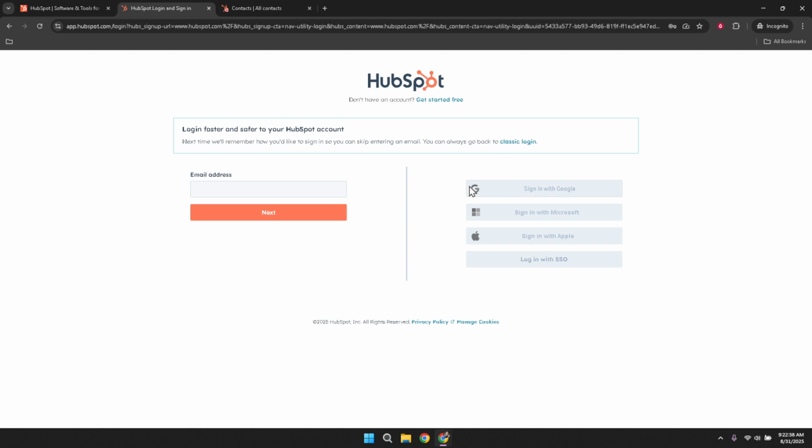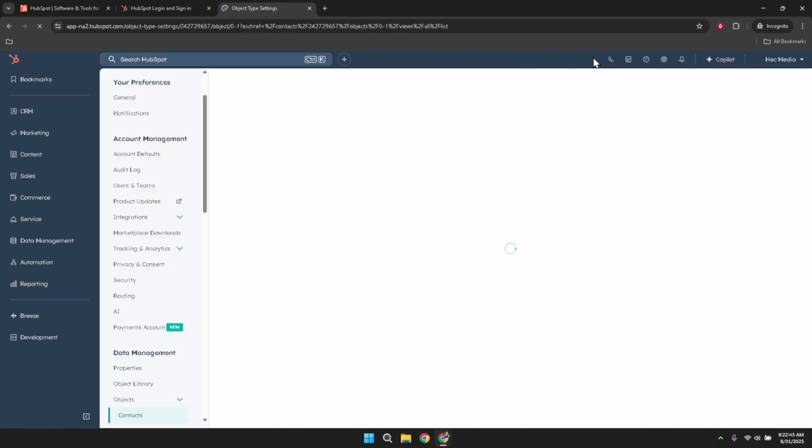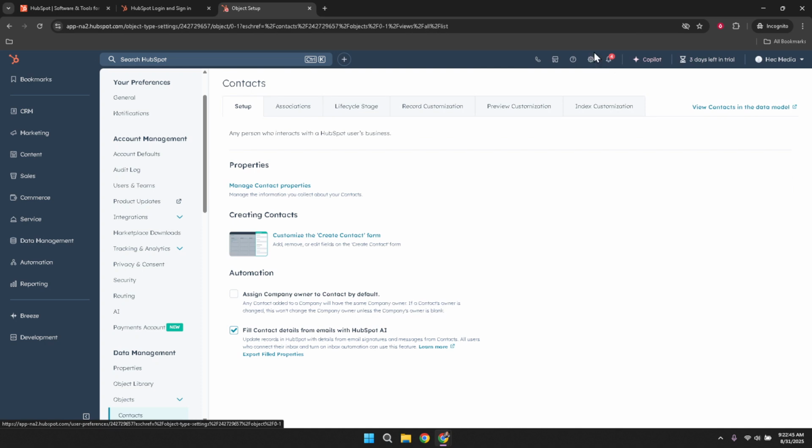Once you've successfully logged in, locate the Settings option positioned in the top right corner of the interface. Clicking this will take you into the Settings area, where you can personalize and configure various aspects of your HubSpot account. Now, within the Settings menu, navigate to the Email tab located at the top.